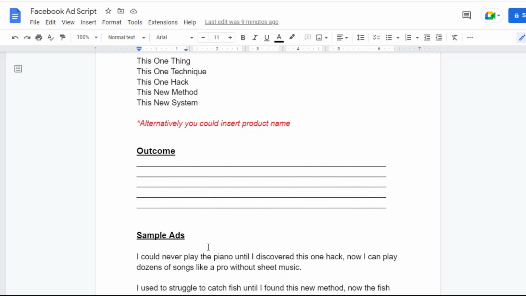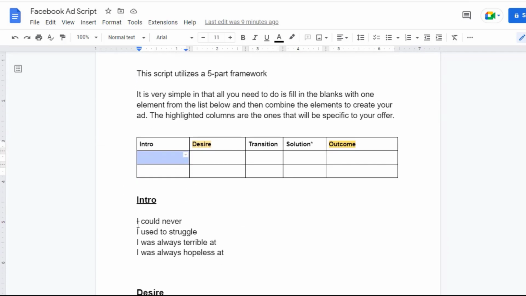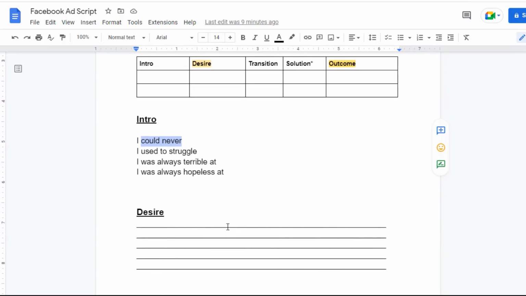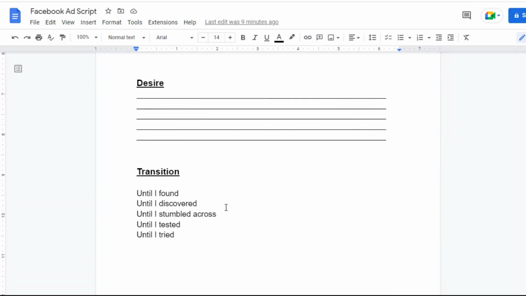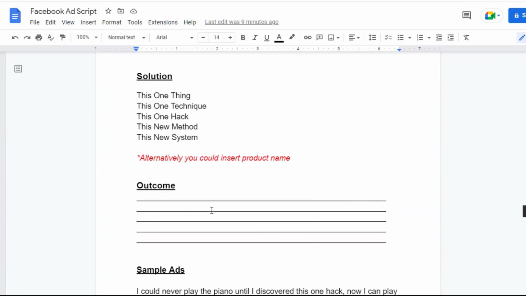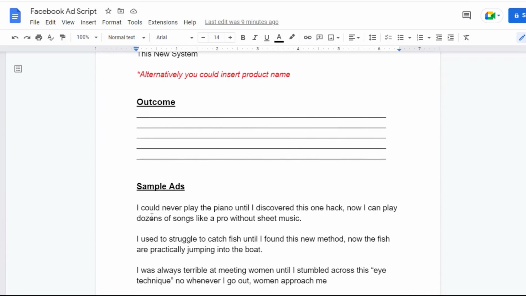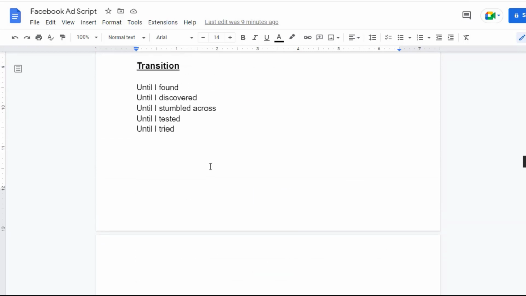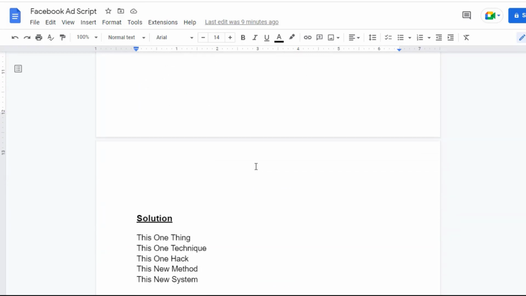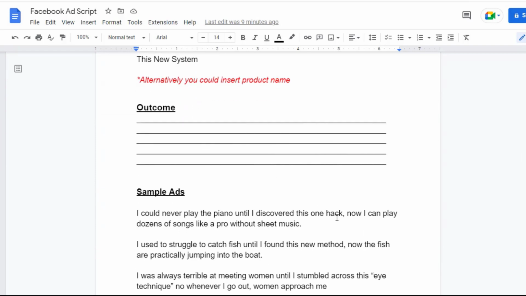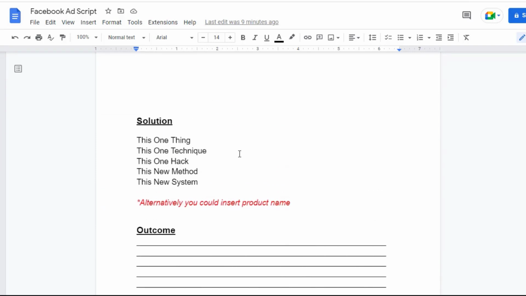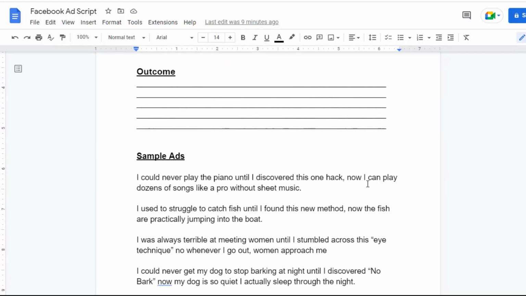If you break down that ad, you can see it's "I could never," which is here. Then the desire is specific to the offer. In this case, it's "play the piano until," and then "I discovered this one hack," right here. And then the outcome, which is obviously specific again to your niche: "Now I can play dozens of songs like a pro."